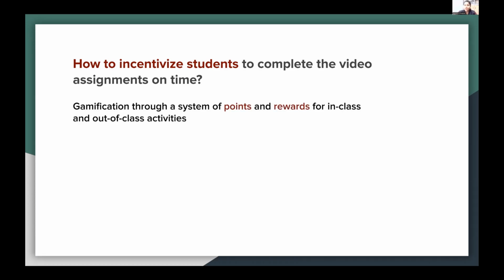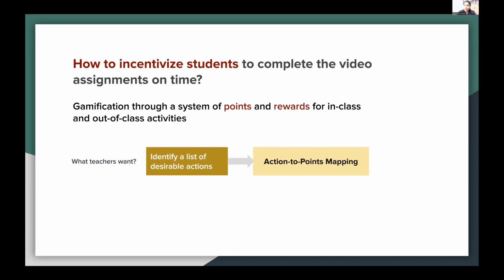Very simply, I tried to set up a system of points and rewards. These points and rewards were for in-class as well as out-of-class activities. So how does this work? The idea is, first we figure out what teachers want. As an instructor, I make a list of all the desirable actions that I want the students in my class to do. So this becomes an action-to-points mapping. That means identifying all the desirable actions and assigning points to each of them. Assigning more points to those which have high educational value will be better in such a framework.